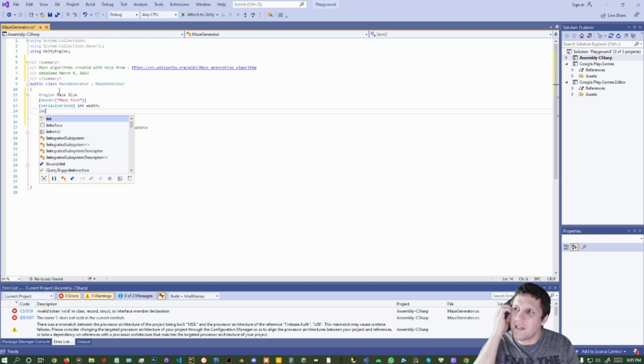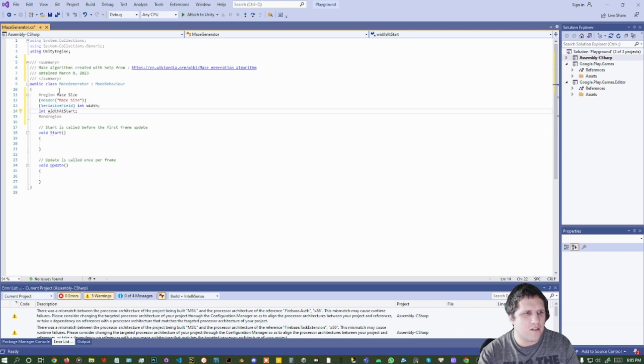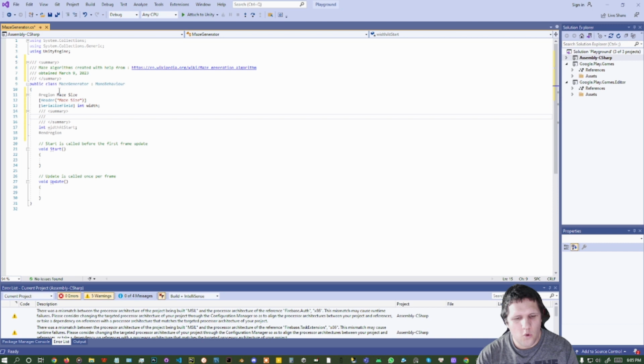Underneath int width, we want our int width at start. Now you will see later why we have these values, but it's pretty much so we can regenerate our maze without having to clear all of the values in the maze.